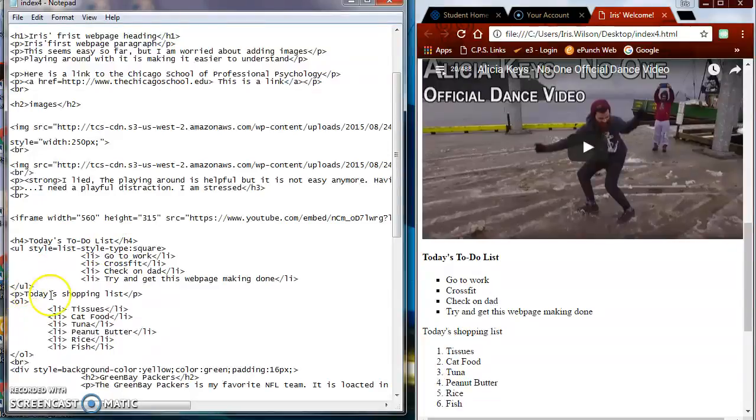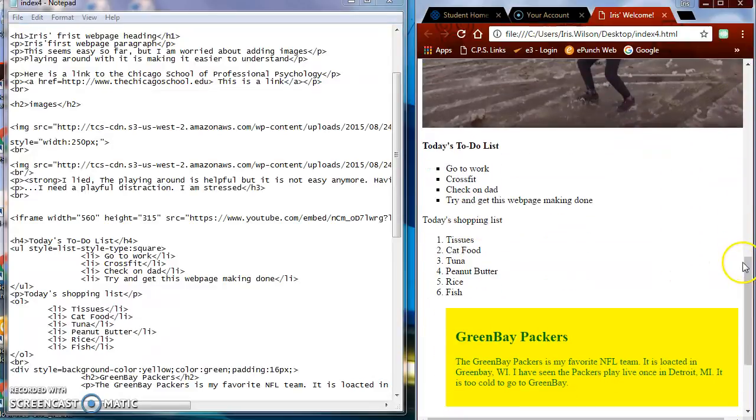Then I did another paragraph, and I did today's shopping list, and I did an ordered list. And this ordered list right here has the numbers, and you can see the list right here, and it goes tissues, cat food, it's in order. Then you have to close that.